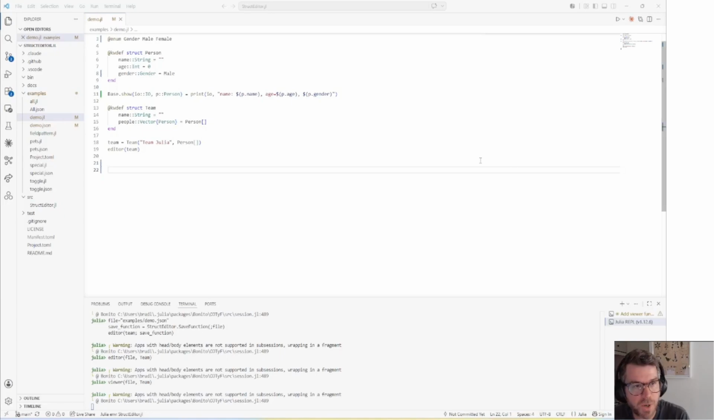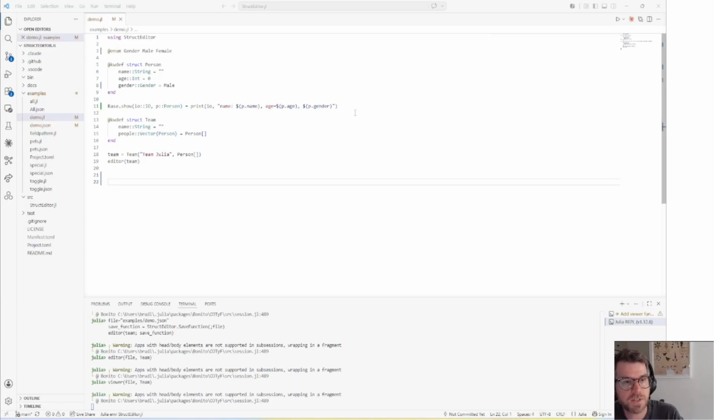Hello, my name is Brad Carmen, and I'm very excited to announce the release of StructEditor, a Julia package that I've been working on to try to help build applications in Julia and to make that dead simple.